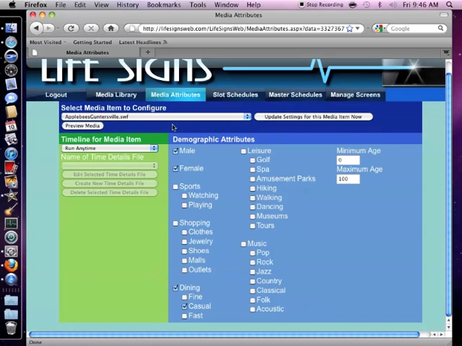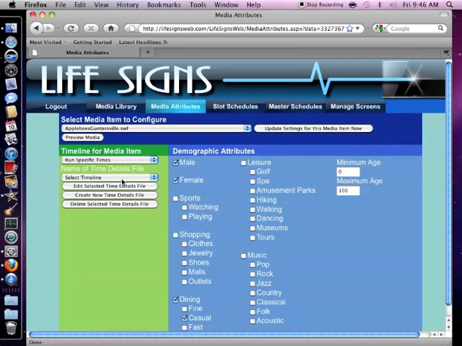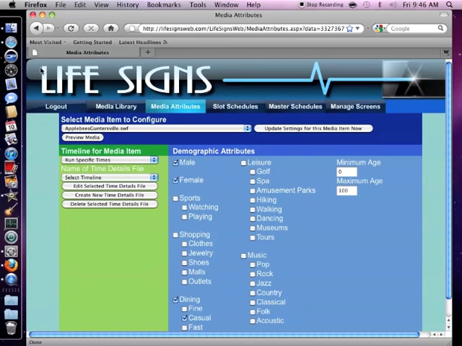For each media item that we have in our account, we can, although we don't have to, assign a specific timeline that we want to allow it to run in. And so here I have, let me preview that. Yeah, we just have a restaurant ad for Applebee's. And what we're going to do is say we want that to run at specific times.